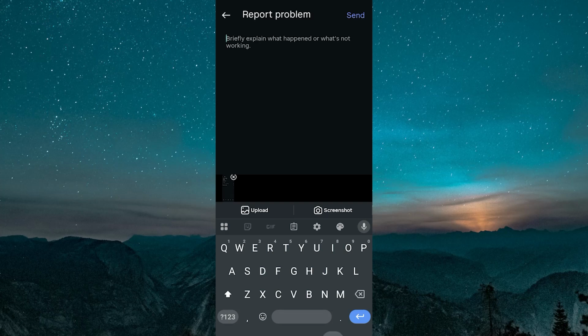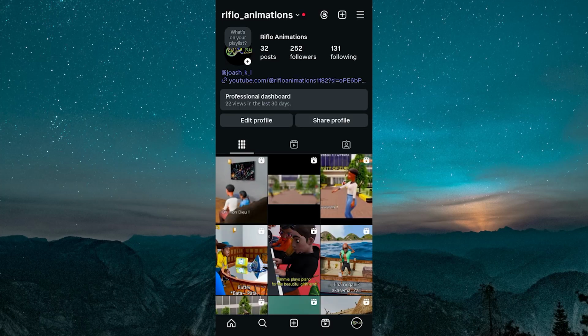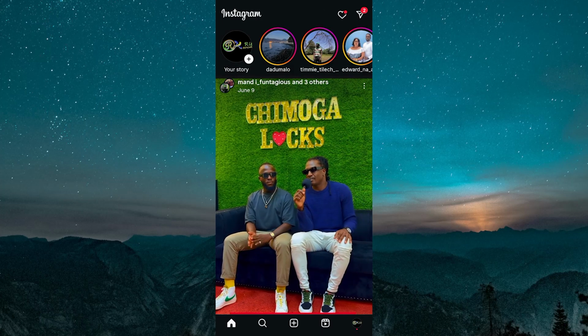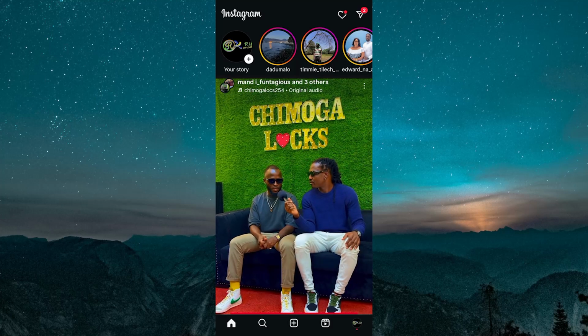And by systematically going through these steps, you should be able to identify and resolve most common issues preventing you from joining chats or sending messages on Instagram. This will keep you connected with your friends.